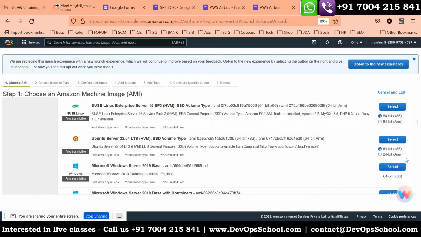Now, guys, you have to remember these two architectures. Both are different architectures actually. So 64-bit x86, which is AMD, and 64-bit ARM. ARM and AMD are basically computing architectures. So AMD, we all are using most of the time.